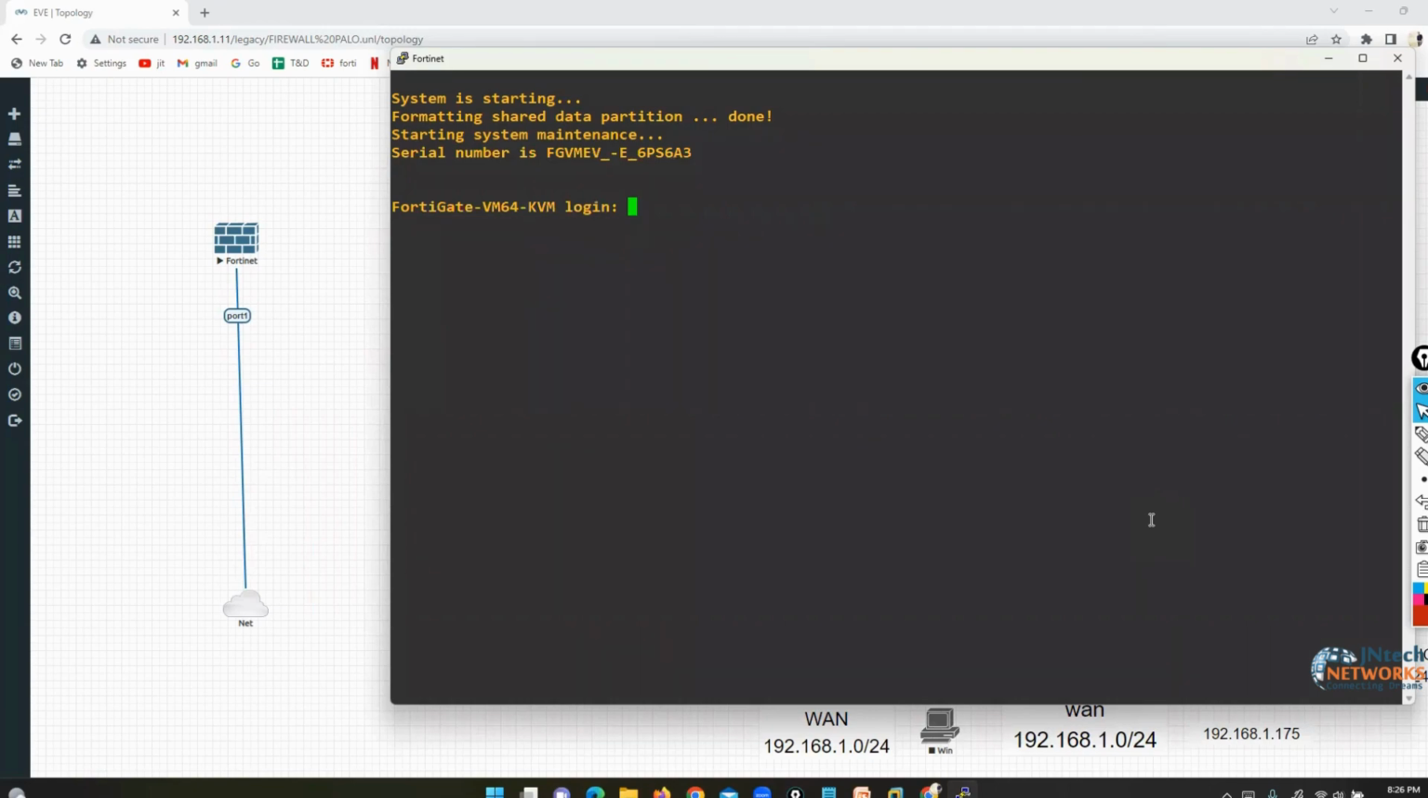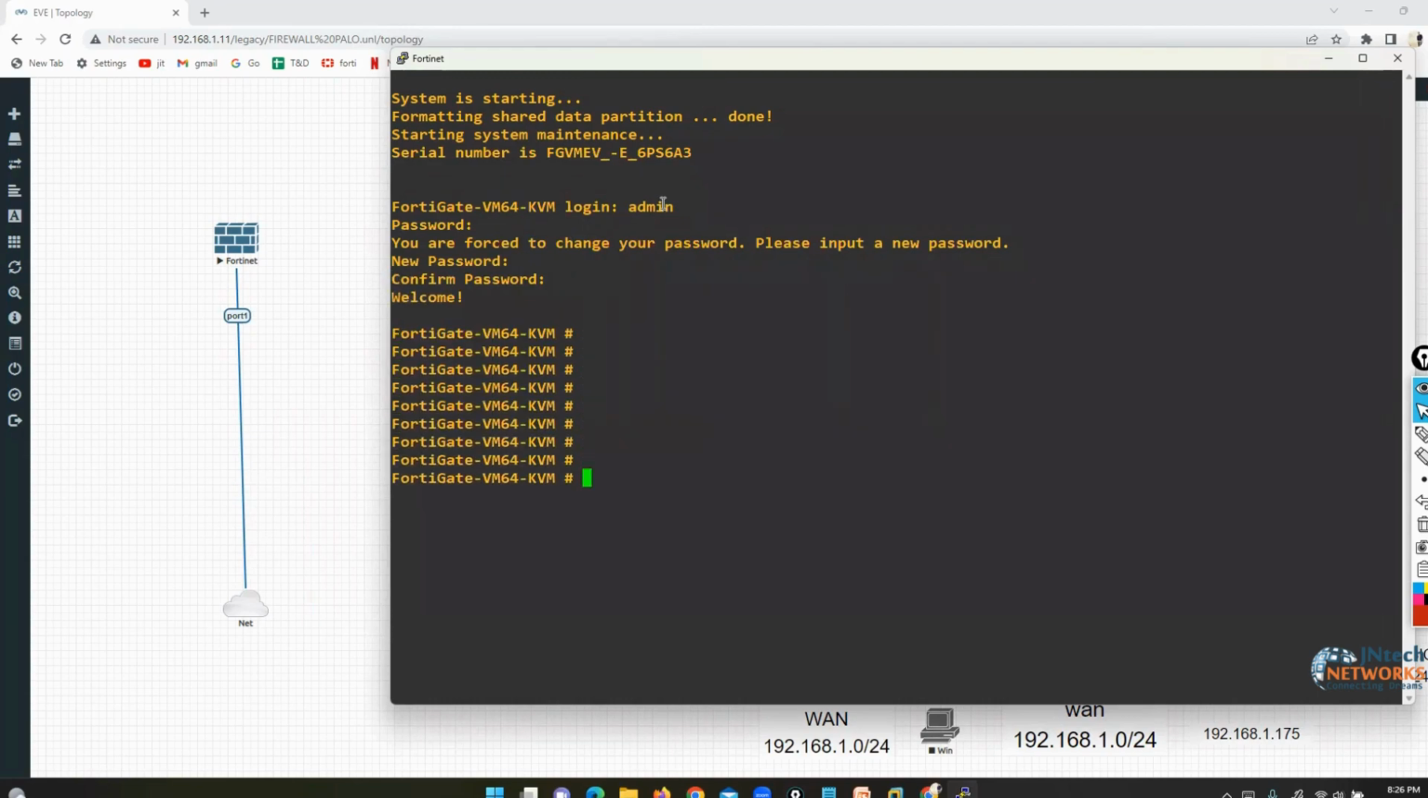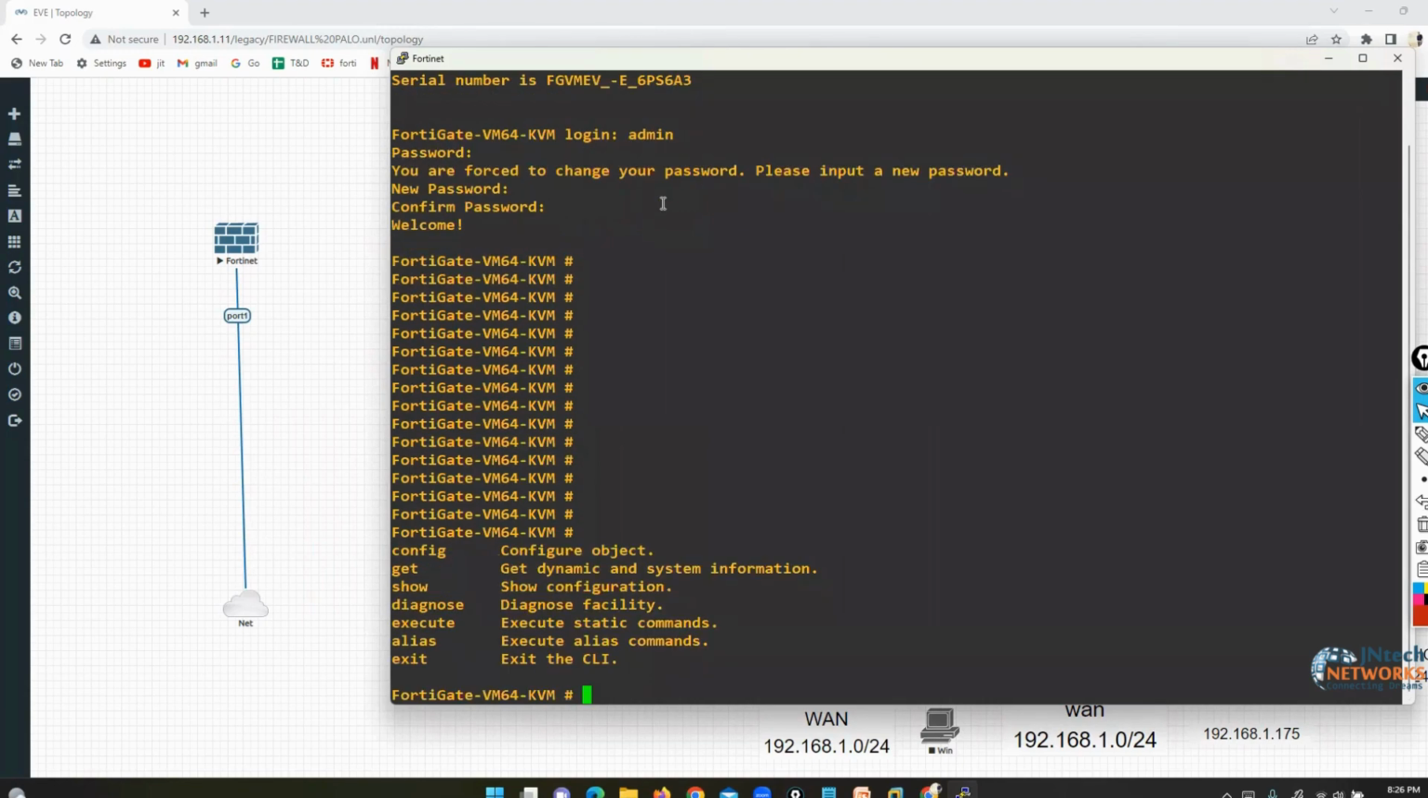Okay, so this is the login page. This is the console, everyone. The username is admin and the password is nothing. You can press enter. Now you can set your password, I'm using 123123. Now you are in the FortiGate firewall box. You can type question mark here like Cisco. See, you can configure these commands: config, get, show, diagnose, execute, alias, exit.